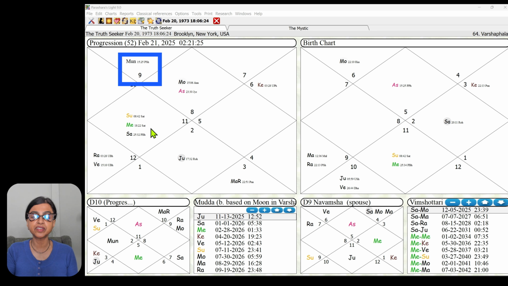Let's think of this logically. The second house is the house of resources, wealth, your immediate family. It's what you're putting in your mouth. It's the house of speech. The Muntha in the second house could allow this person with this potential move to make more money. It could give this person a platform to speak that would be part of this career movement.